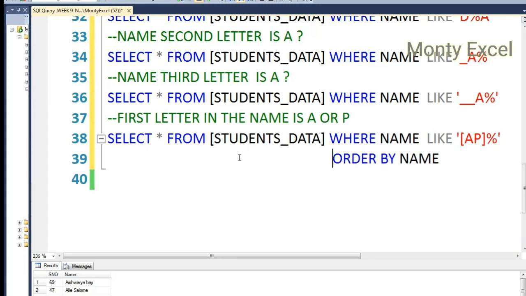All right, let me put this here. So this is A or P. That means any letter. I've just taken A or P because I have that combination of names here. You can take any combination. If you don't find any customers with A, at least it will put some customers with P, whatever the case might be, whatever information is available in your database.